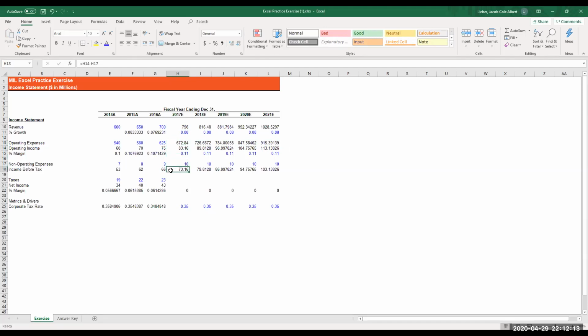Because we dragged the income before tax line across, we don't have to do any calculation here, and we can continue down to taxes. Now our taxes is going to be our income before tax multiplied by our tax rate. Income before tax multiplied by tax rate provided below. Control C, Alt ESF to copy the formulas across.